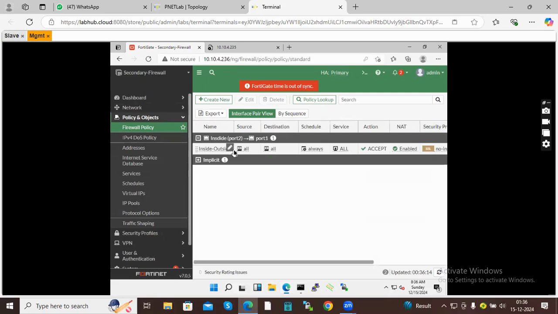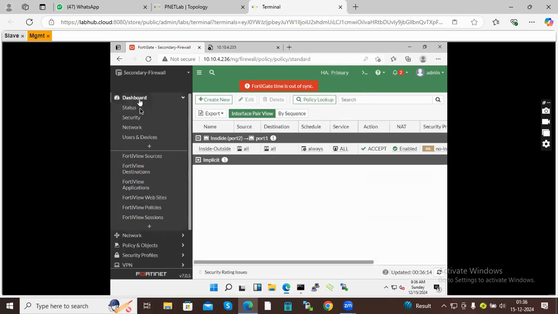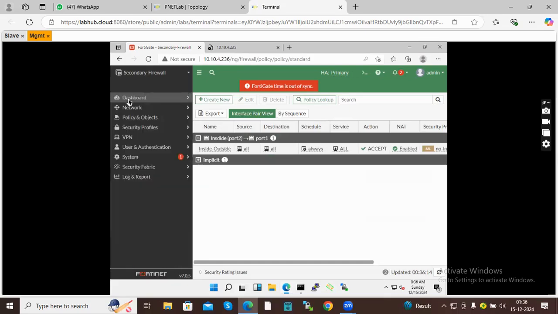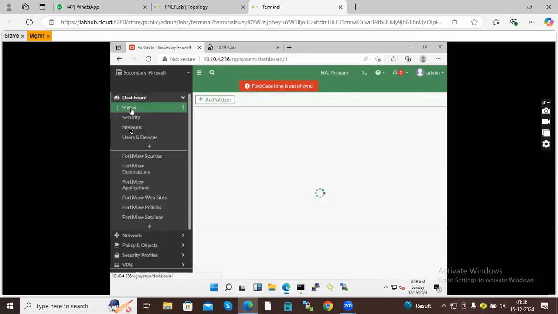So meaning, if the primary firewall is up, the secondary is down, right? When the primary comes up, the secondary will go down automatically. Yes. So if I go to dashboard, network.